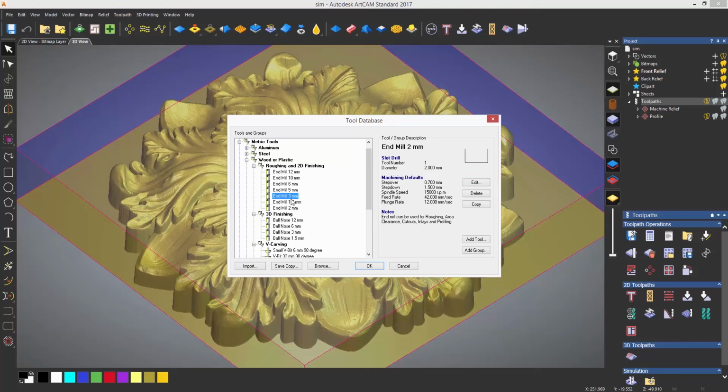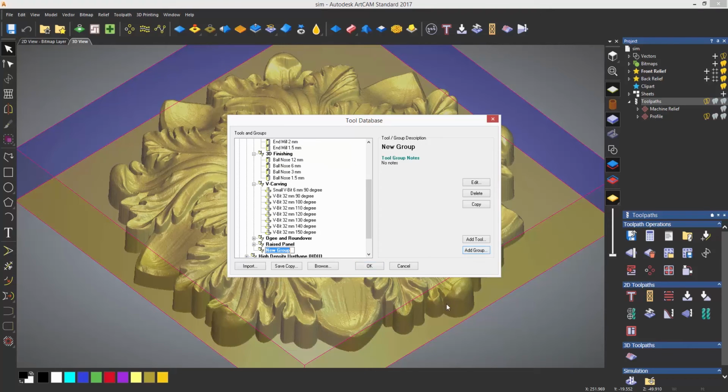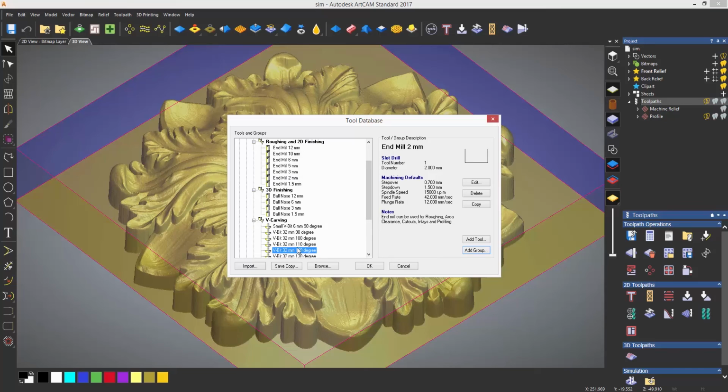This can be moved by dragging it. If I select the wood and plastic group, you can see that this is a top folder with a description. I can create a new group by selecting Add Group and give this a name. I can then drag and drop my new 2mm end mill into this group.